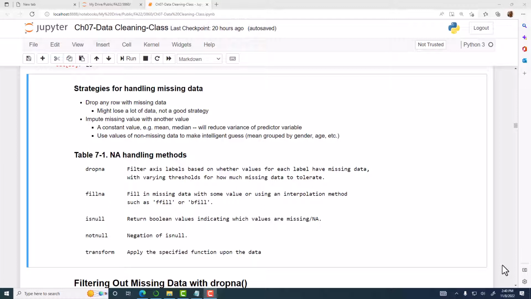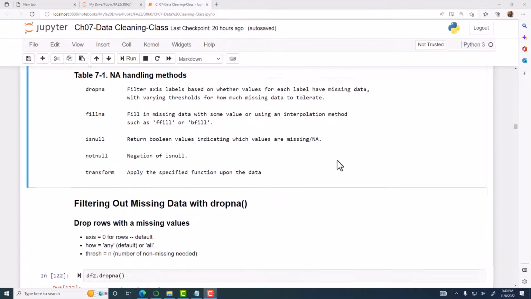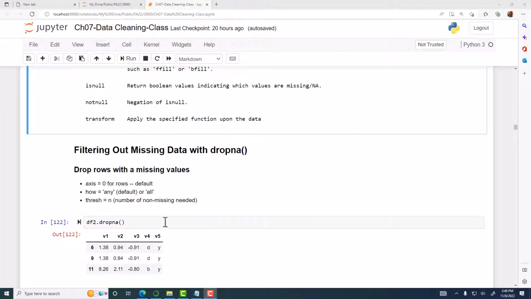Okay. But if there are not very many missing values, so you don't want to mess with handling the missing value, you can throw them out. So you can use dropna. It drops any rows with missing data. You might end up losing a lot of data, not a very good strategy. Okay? But if you want to do it that way, then we can do that.